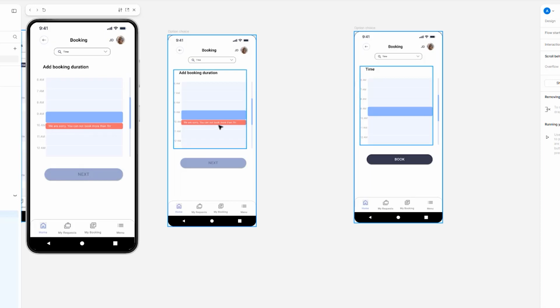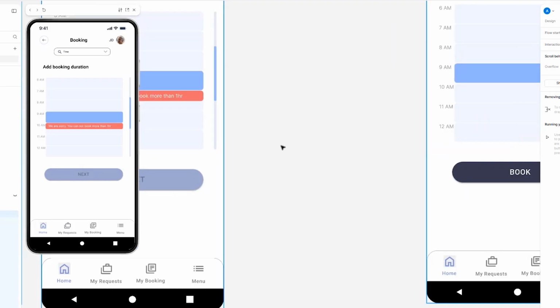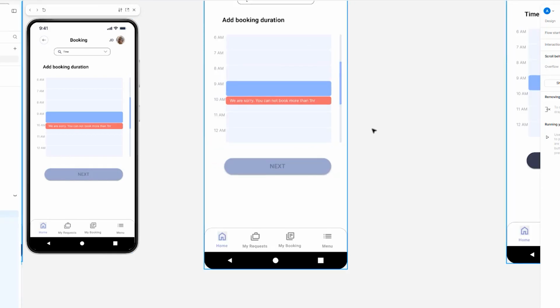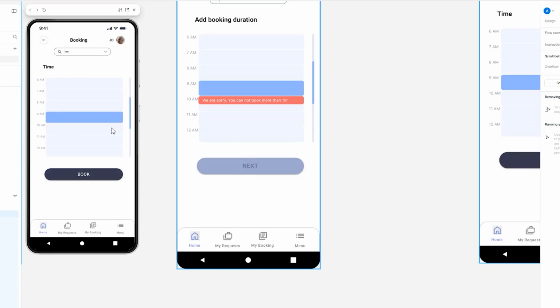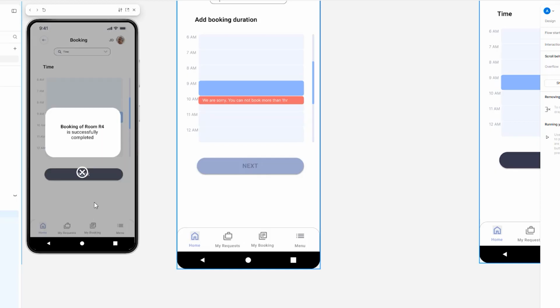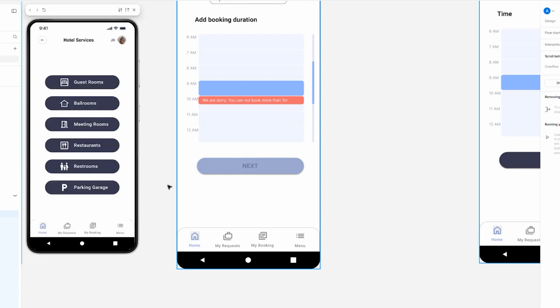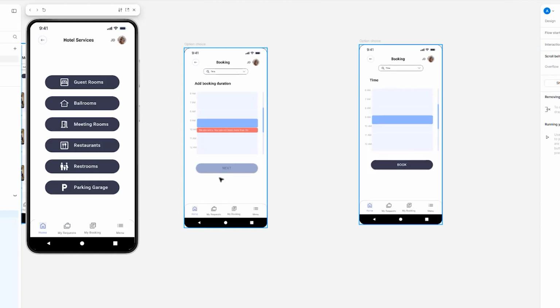The app tells him that he cannot, and he's getting this notification or message telling him that you cannot book more than 1 hour. Then James has to readjust and remove the extra half hour and keep it to 1 hour. He selects it and the booking is completed. So that's the test scenario where the user can use the app to book a meeting room and have all the information ahead.